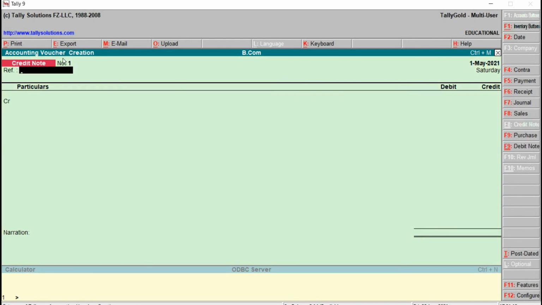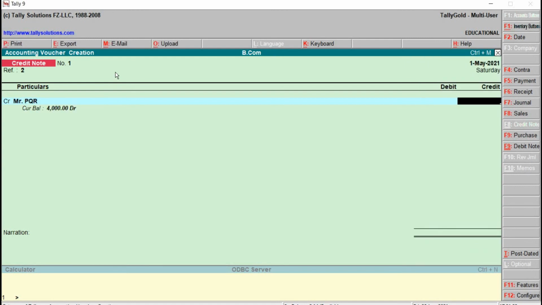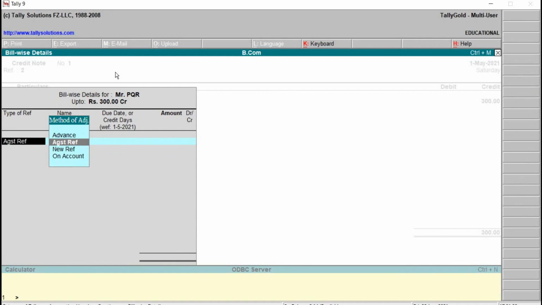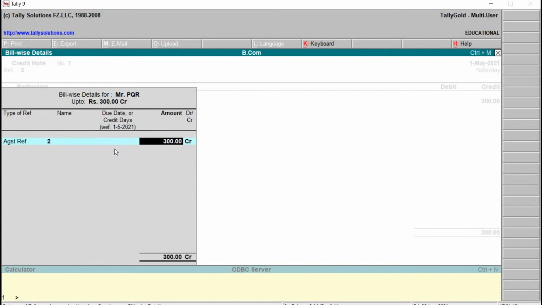Credit note voucher number 1, we can just provide the reference number also. I just provide here 2. Credit will be Mr. PQR. The amount is 300. Against the reference, this 2 indicates here the sales voucher number 2.